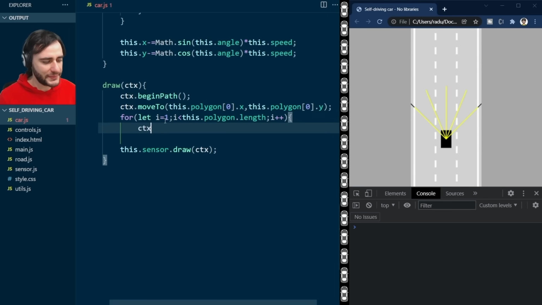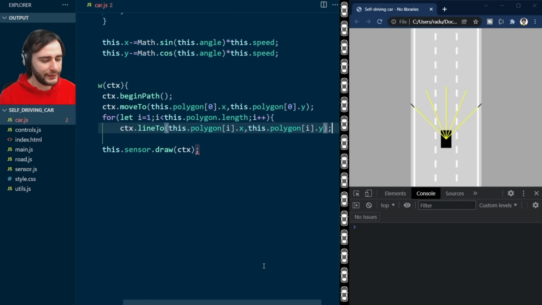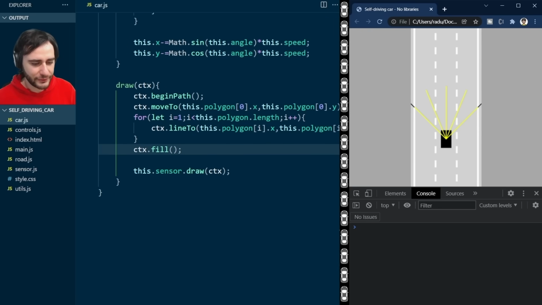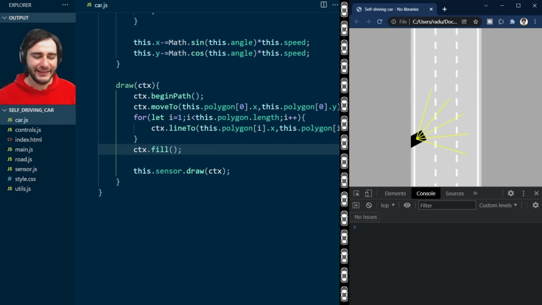So notice that I'm starting here at 1 because I already moved to the first one previously, and here I'm just going to line to the ith polygon's x and y like so, and I'm going to fill. Save the file, refresh the page, and nothing happens. So everything still works, but in a different way, in a better way.